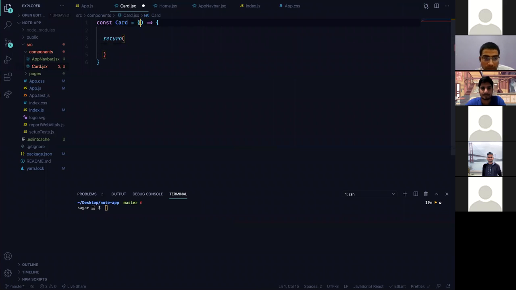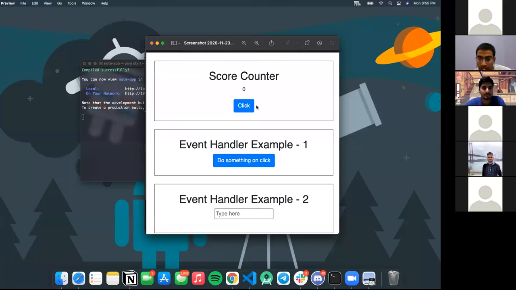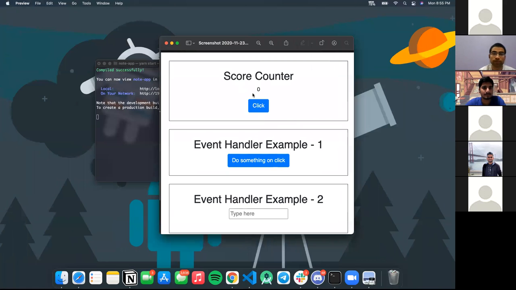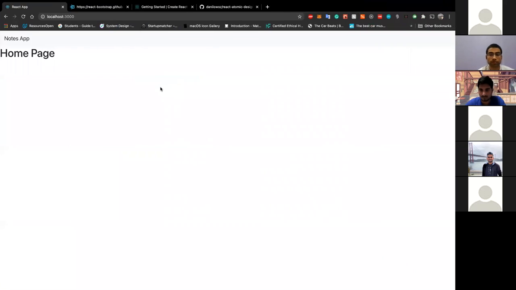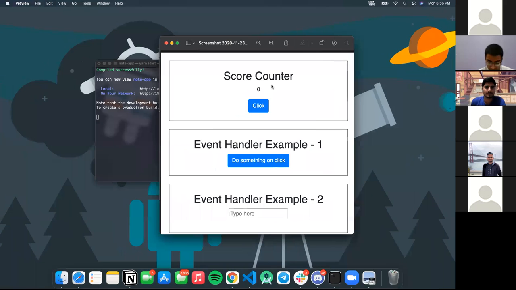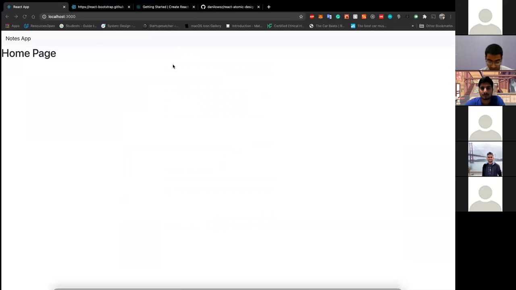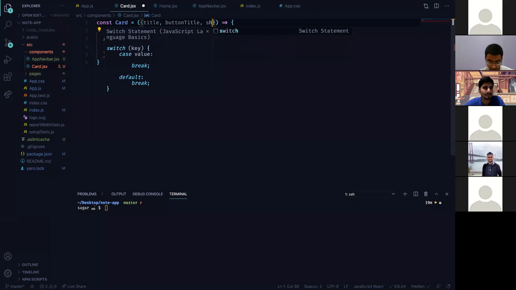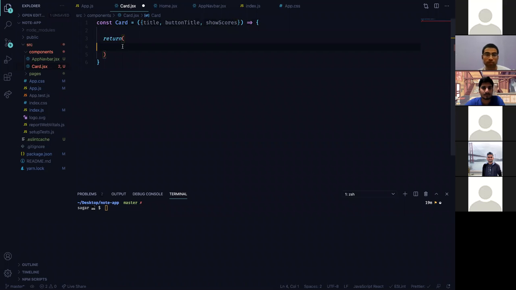So what we are going to do is we need something called title for our card. We have something called button title for our buttons. We can name it button title. And then we have this field we can name show score, a boolean flag basically. So we want these three things, and what we are going to do is render a Card component.